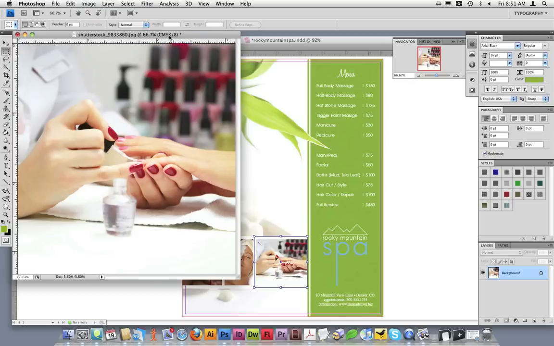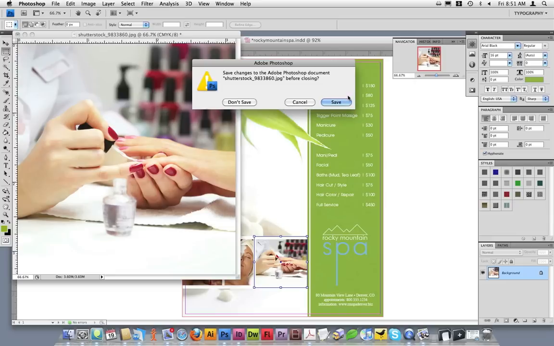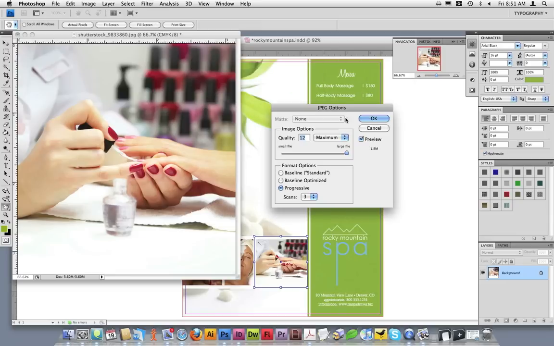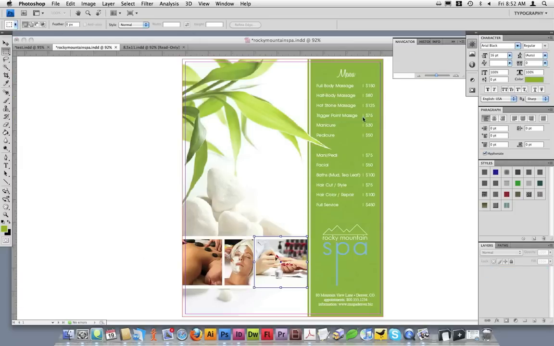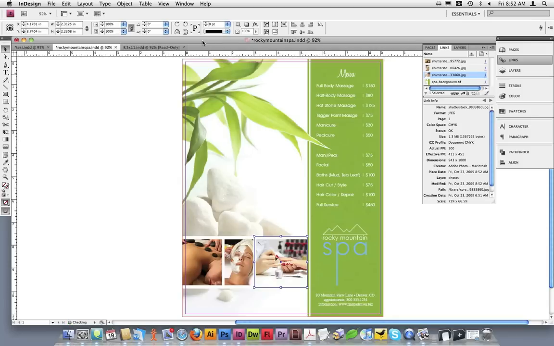Once it's converted to CMYK, I can close the image and then save it so that it saves the changes we made by converting the color to CMYK. And since this is for a printed piece, I always like to choose the maximum quality option. Once I've done that, I'll click OK, which will save that image, and now I'll go back to my InDesign document.